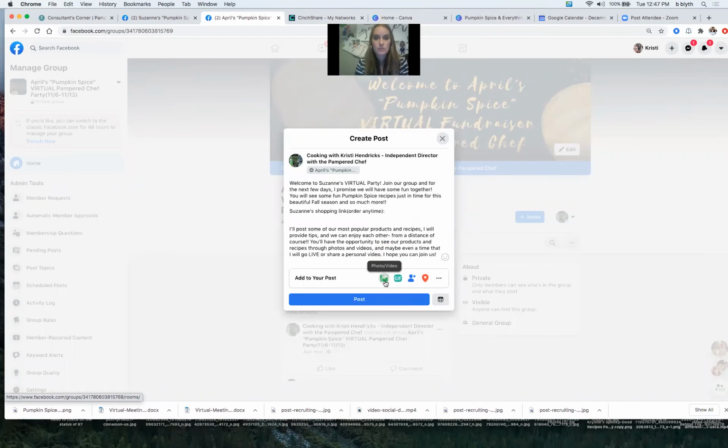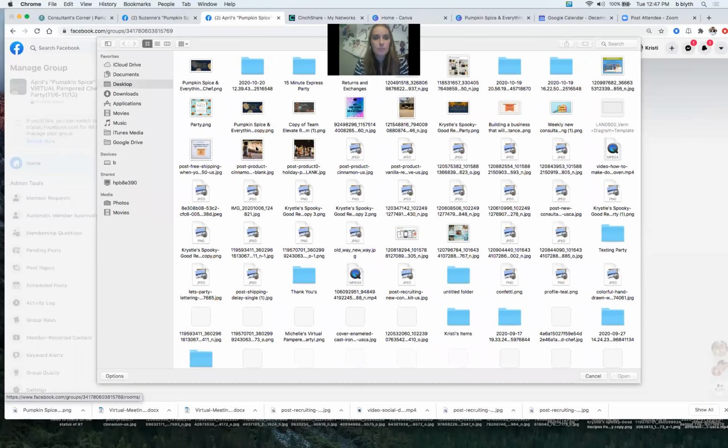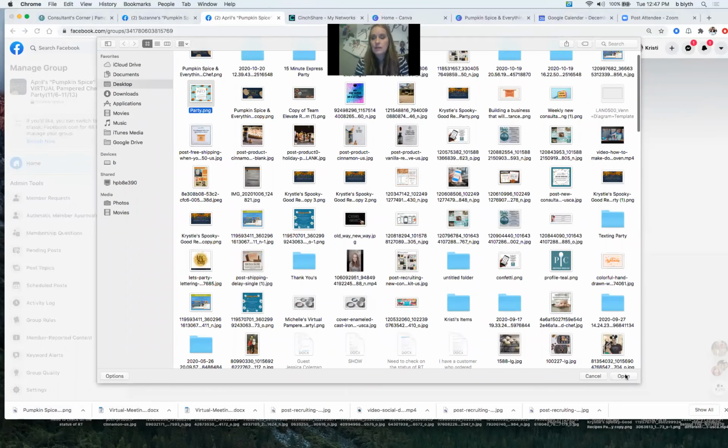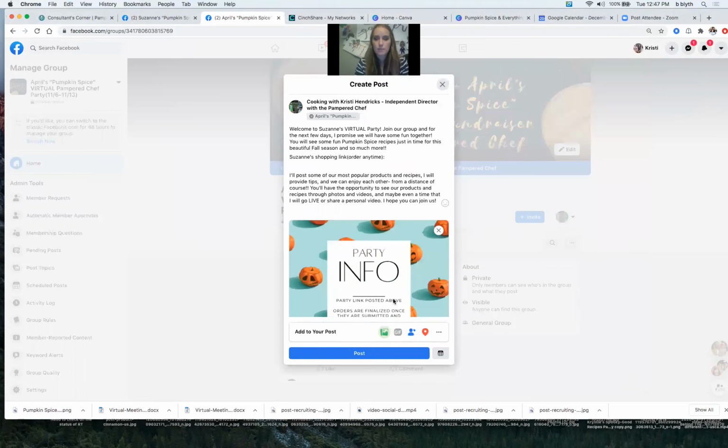You guys are welcome to use this if you want. It just says welcome, and it gives them a cute little image. Here's party info. Also, we want to make sure we change the name, right? April's virtual party. I'm going to change it here.